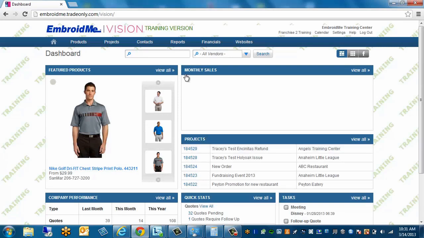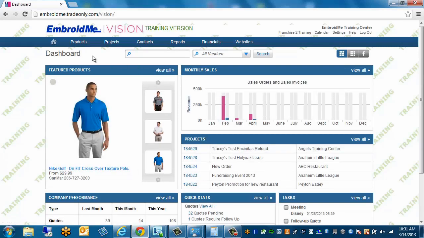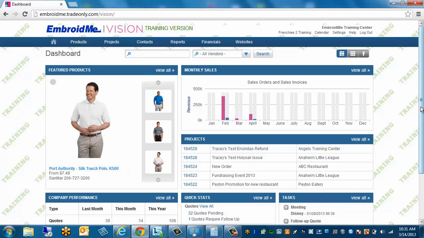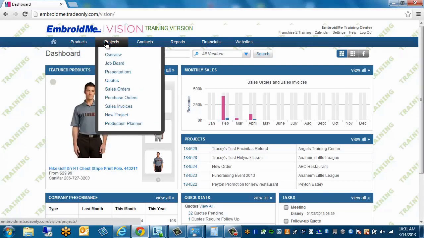What you see in front of you is the Eme Vision dashboard. Once you log into the system, you're going to arrive at this screen, which is the dashboard screen. This is where you can see an overview or a snapshot of what's going on within your store or franchise. Up here across the top, the system is divided into different sections.